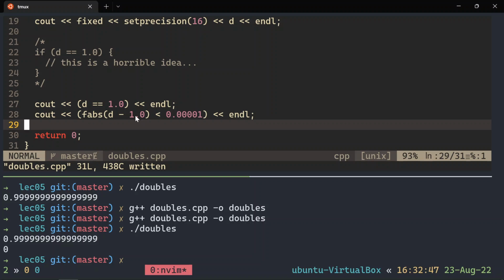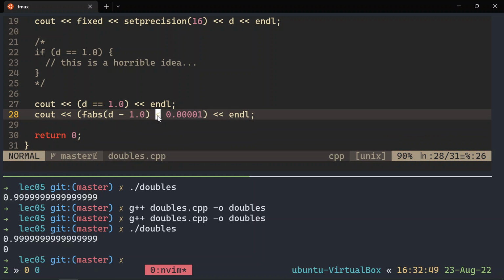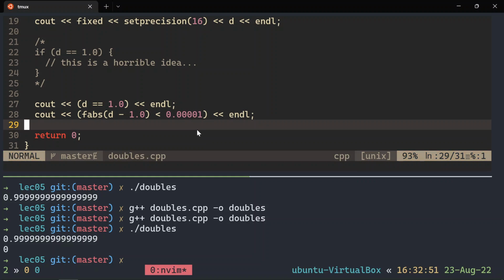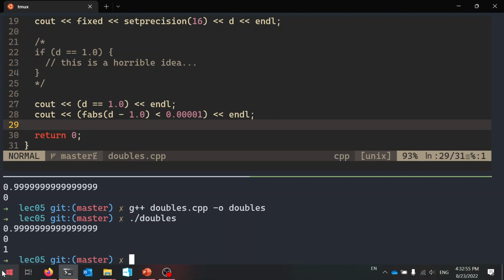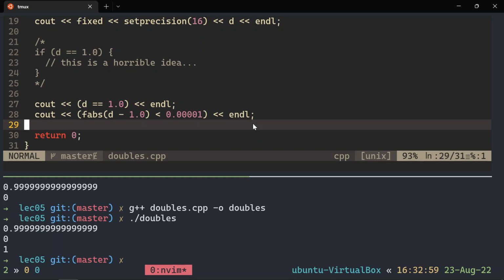So, fabs of the number minus something, is that distance very small? That is going to be true. And that's how you need to compare your doubles. Okay? There's my one. Any last questions about that?